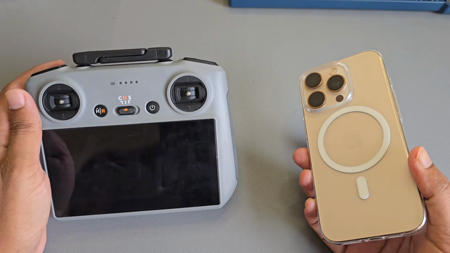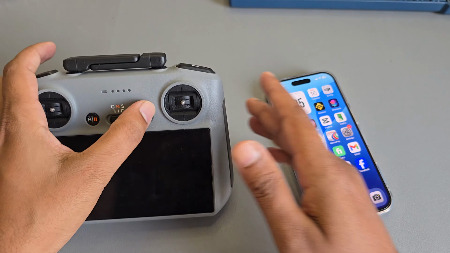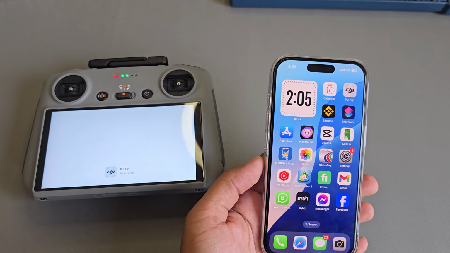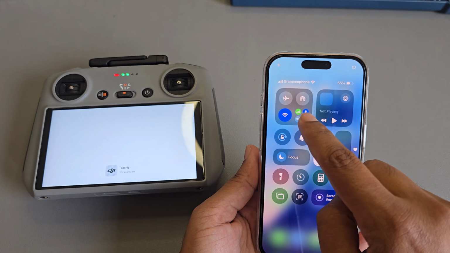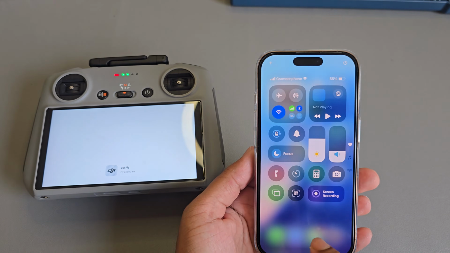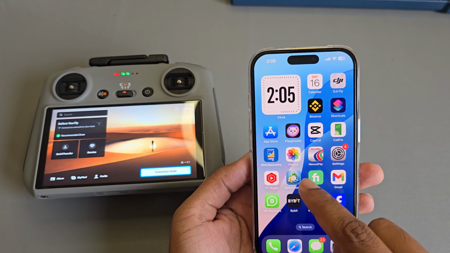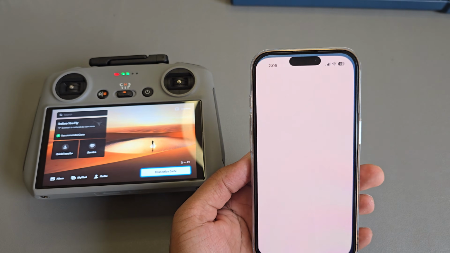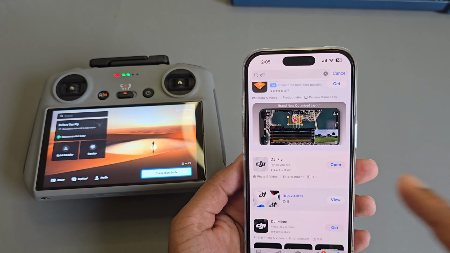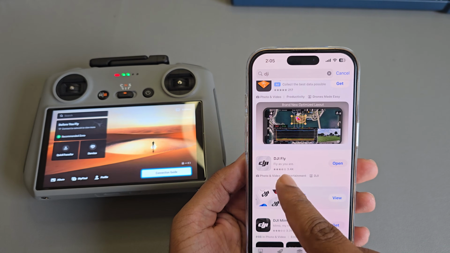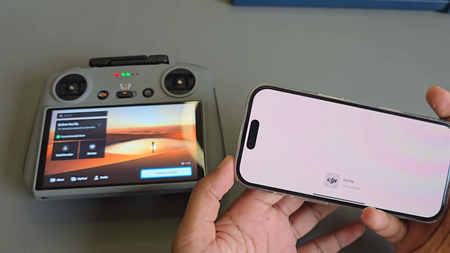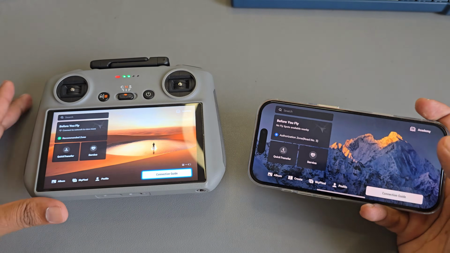To transfer a file from your DJI RC2 to your iPhone, open your DJI app and at the same time turn on your iPhone's Bluetooth option. If you don't have the DJI app, just go to the App Store and search for DJI Fly. Then you can see the app. Just install it. Once installed, it's done.